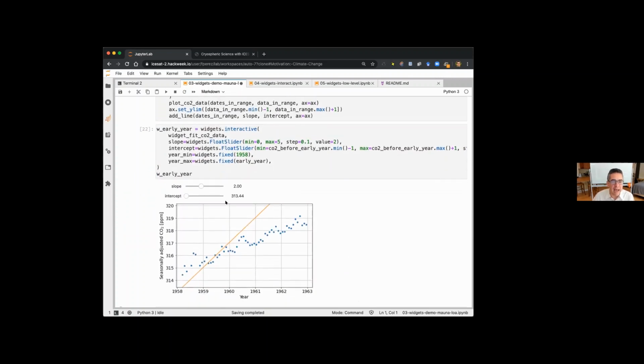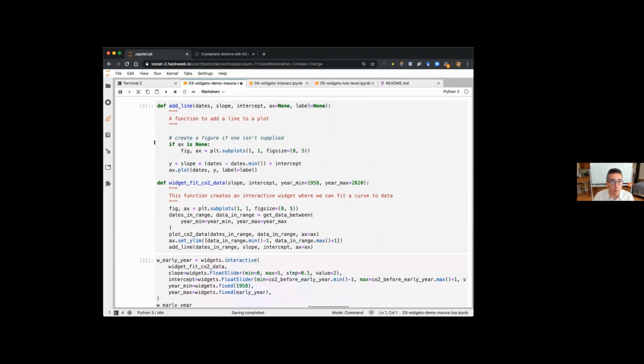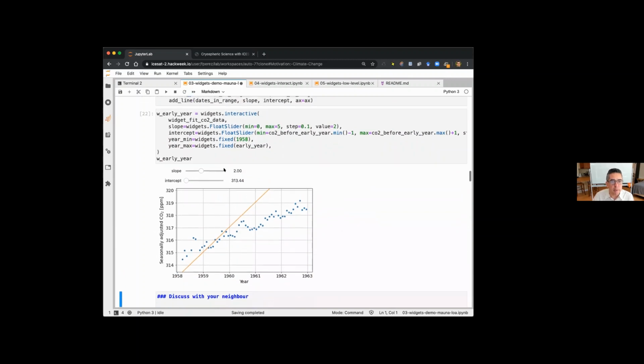So what we now have is not just a plot of the data with the line superimposed, but a line that we can control and explore interactively. This is the slope of the fit. This is the intercept of the fit. So the idea here is to get the students to play with the notion of errors and linear fits and whatnot and do an exercise.